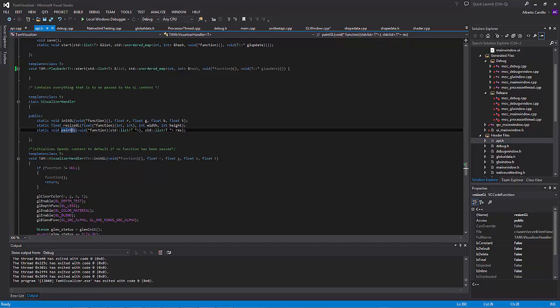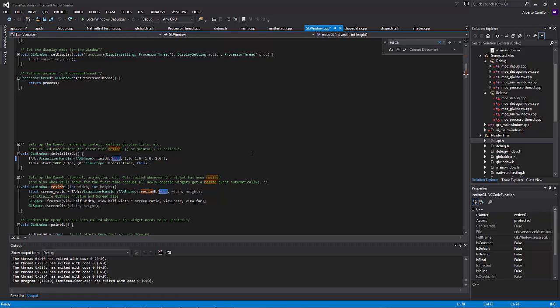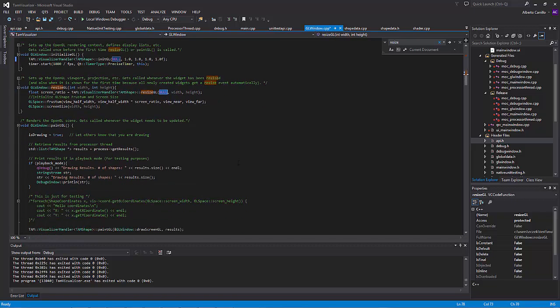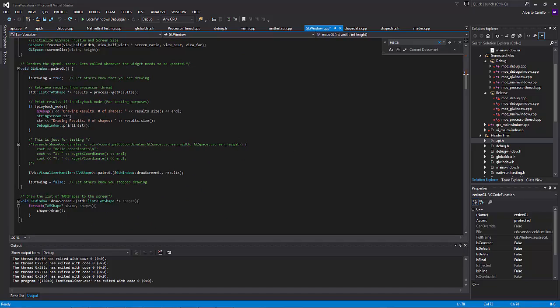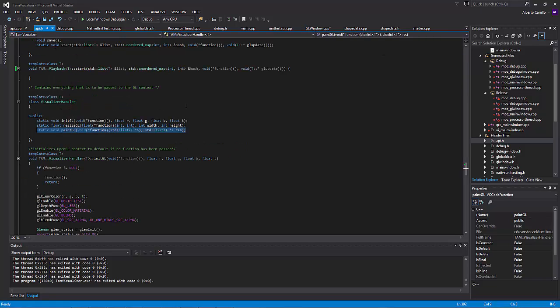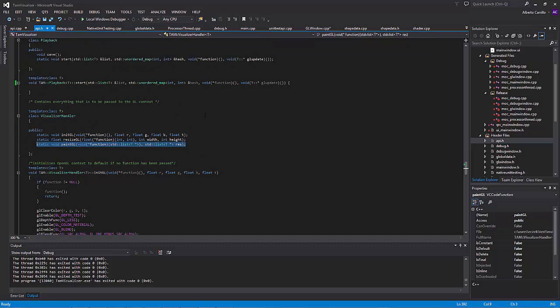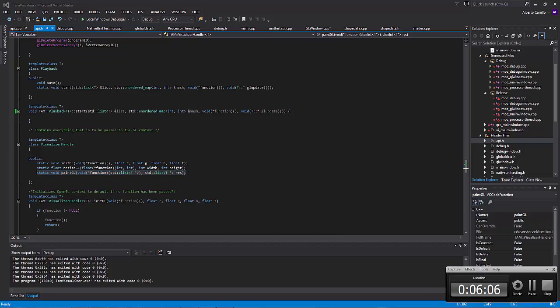Then the PaintGL, that's one of the most important ones. That's what handles the actual drawing. You will pass a function to that one, function that handles the drawing. And you have a list on the other side. That list must have the shapes. You can have one shape, 1,000 shapes, but it must have the shapes. So that's how you use it.